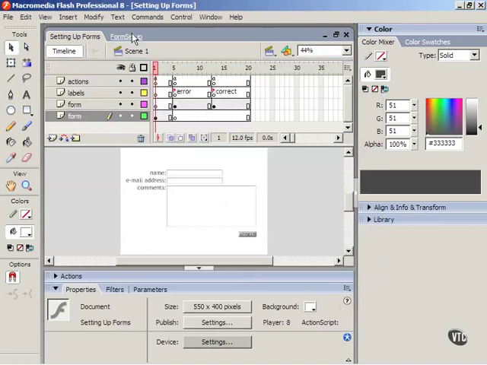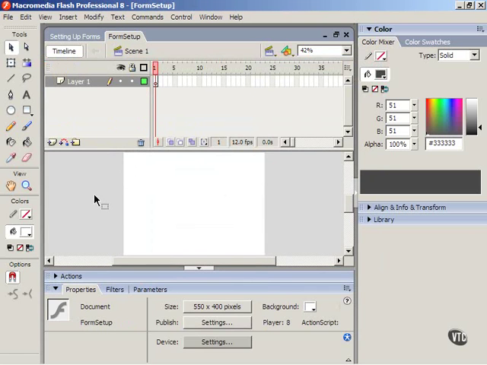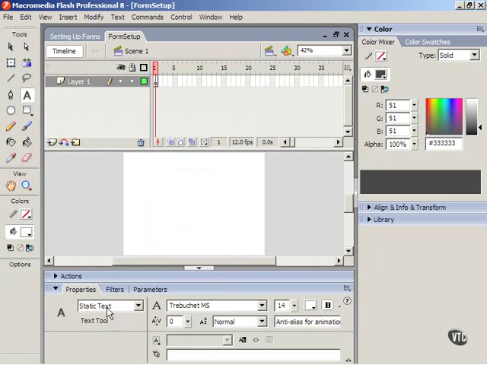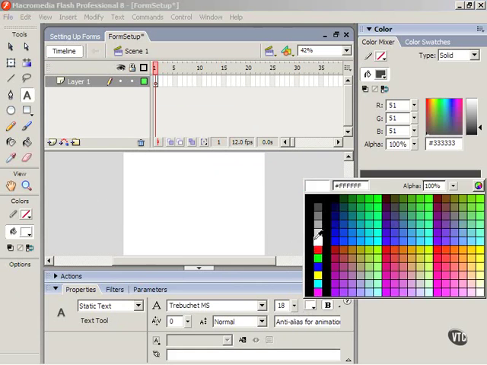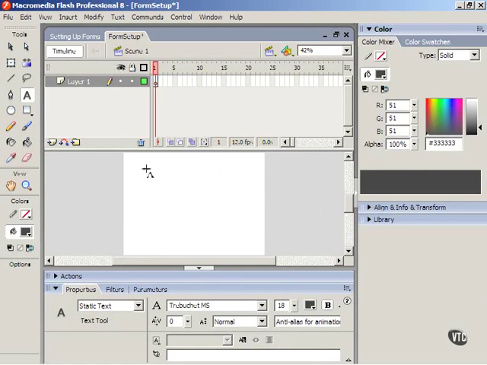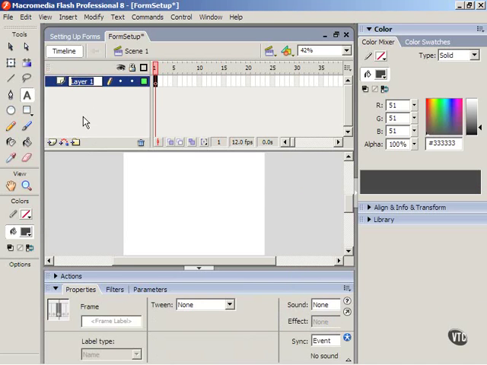Let's get started. Create a new Flash document. I'm naming mine Form Setup. Select the text tool. Select static text. You can pick whatever font you want, whatever size you want, whatever color. Doesn't matter, it's your form. I'm going to name layer 1 text. This is going to hold the static text.